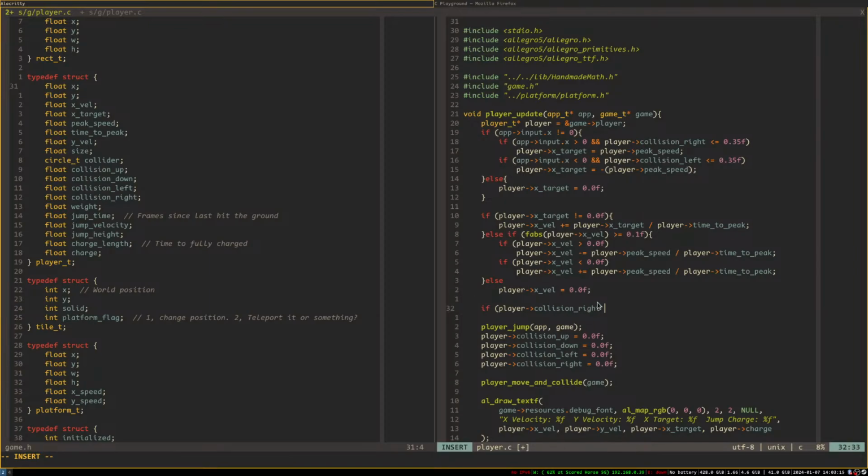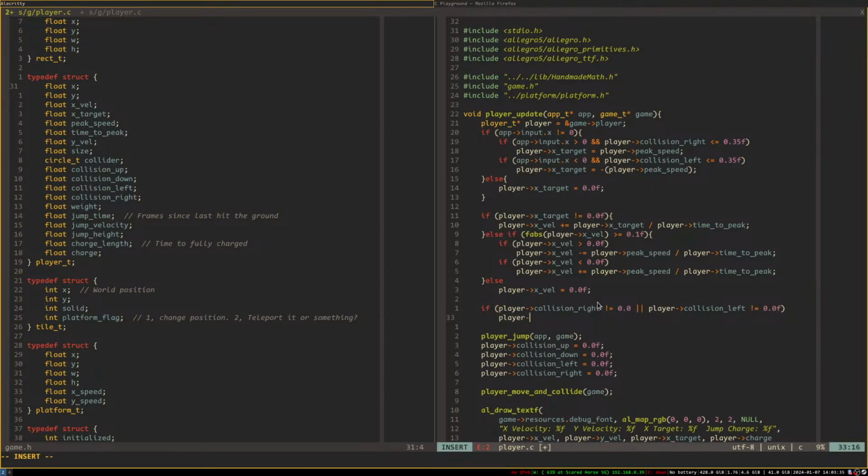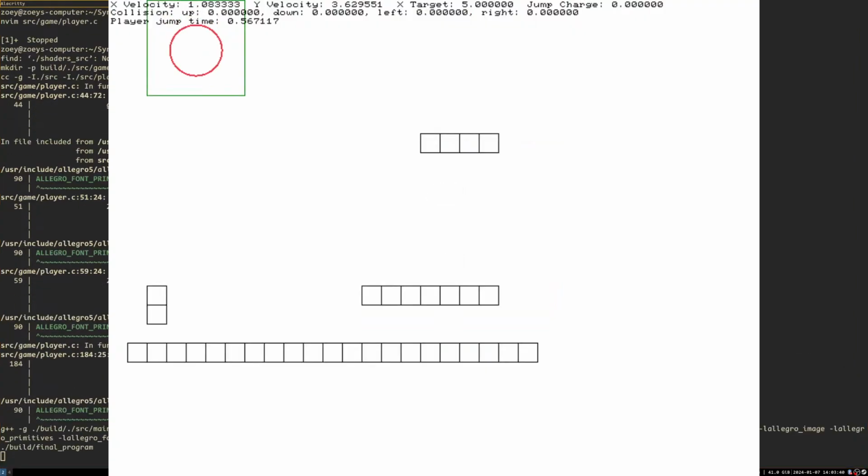Player collision right not equals 0.0, or player... No, so this is going to make us stick to walls again, which I don't want. Or will it? No, we're stuck to walls again. Okay.